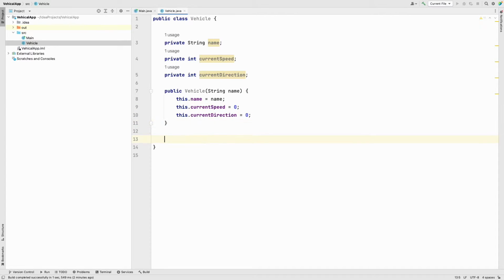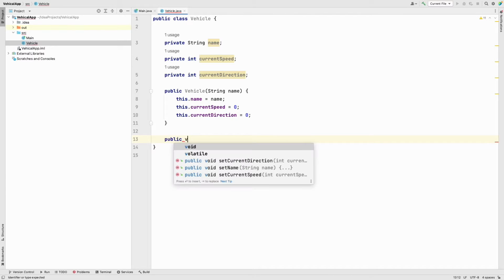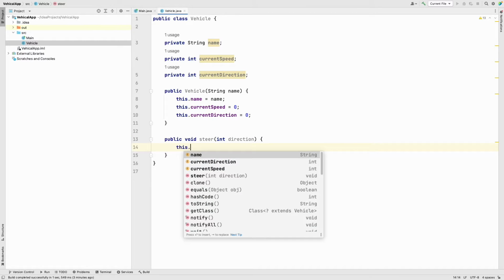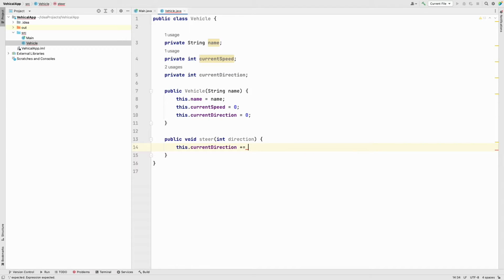Okay, so the first method that a vehicle has is the ability to steer. So public void steer, and as we have discussed, it takes the direction as an input. So int direction, this is what it takes, and it will simply change direction. So to this current direction value, we will add this direction that we have in this method as an argument. So this.currentDirection, we will add the direction, which is this.